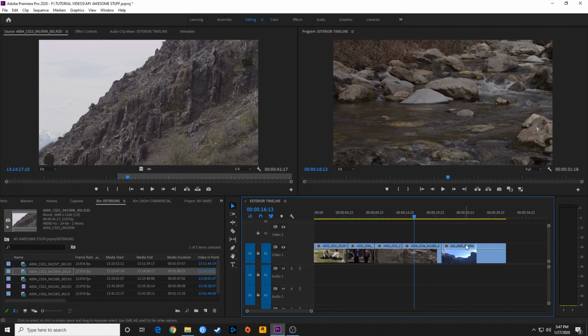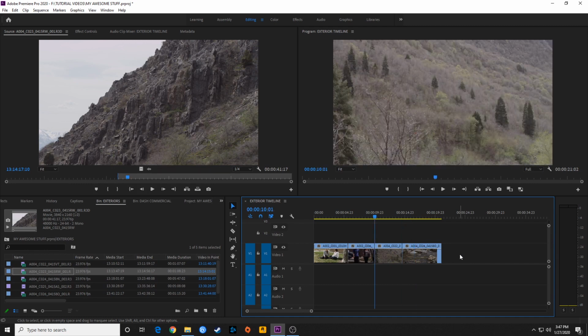Another way to do that is using the keys Control X, C, and V, or Command X, C, and V. And what that is, basically X, C, and V in a word processor, is cut, copy, and paste. So if I select this clip here, I do Control X, it cuts it and keeps it on the clipboard ready to paste.